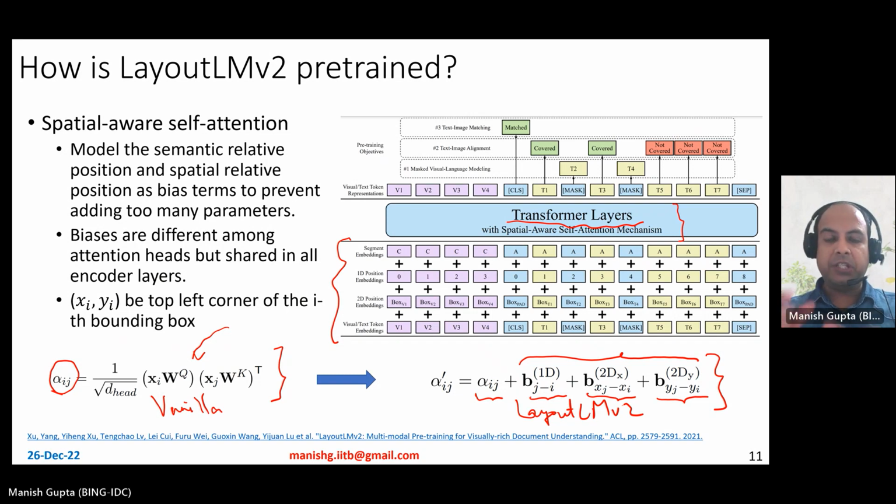So both the semantic and spatial relative positions are encoded. If you notice here, there's no absolute positions being encoded. It's all relative. So here you might be wondering what those xi's and xj's are. Given any particular box, xi, yi is the top left corner of the ith bounding box. So if you look at the ith token, you look at the bounding box for that, whether it's a visual box or a text box, you would basically have the top left corner of that box, and that's xi, yi.